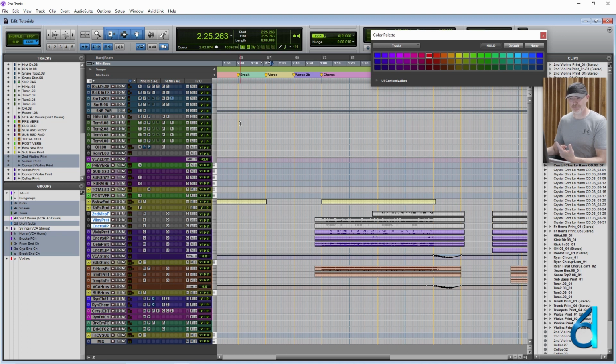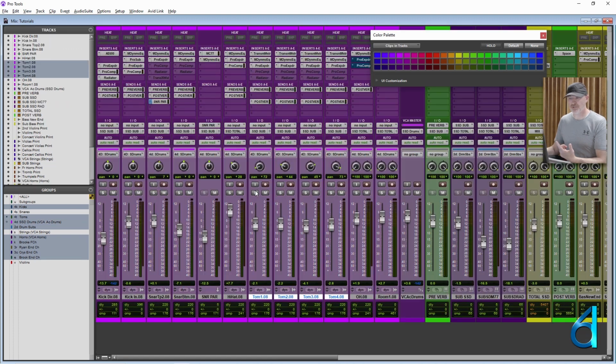I have a toms group that's active, and a kicks group that's active, and a snares group that's active. And if I turn the snares group off, right? Now the snares are kind of grayed out, desaturated, and now I can see the kicks and the toms really easily. So in this way, I think the color coding is actually really helpful when you have overlapping groups.